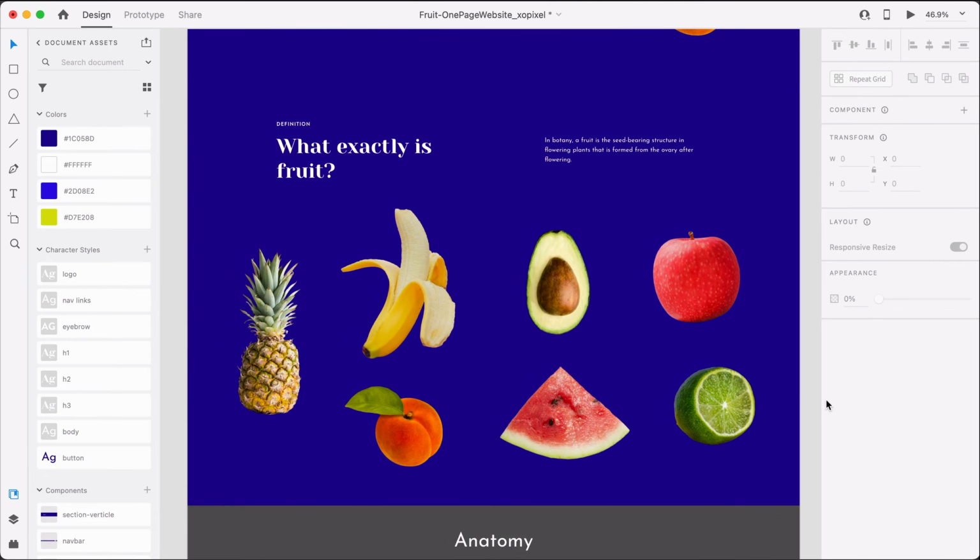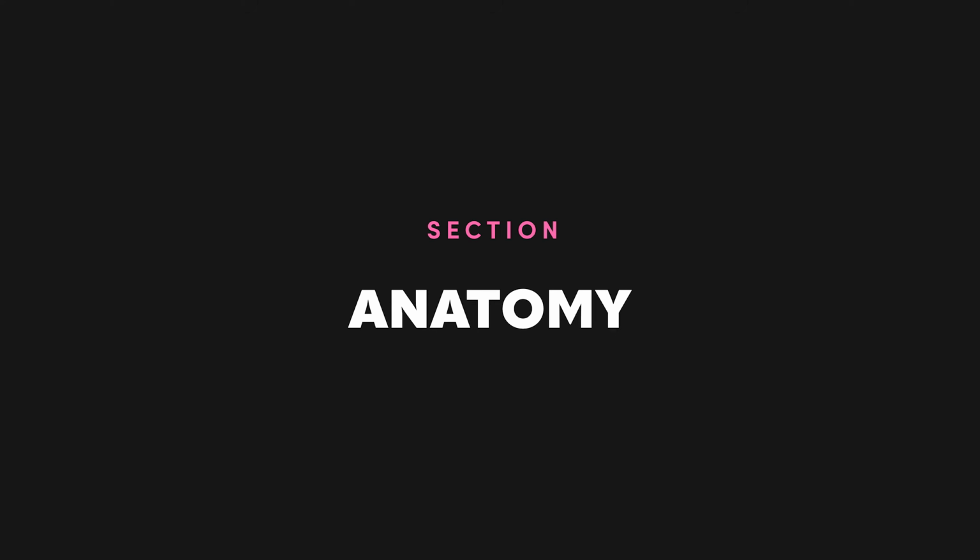Alright, so that's the definition section. I just tweaked it a little and I think now everything looks good. I am very happy with it. So now let's move on to the anatomy section.